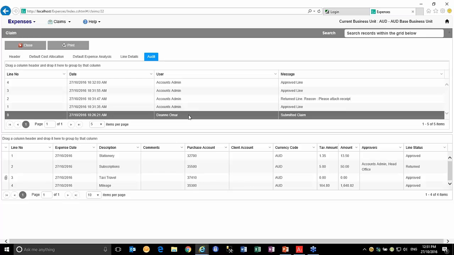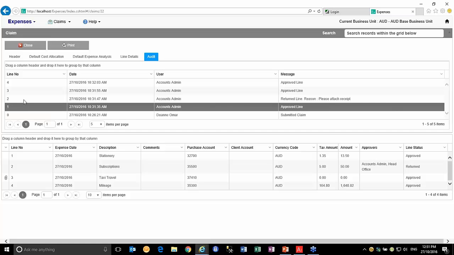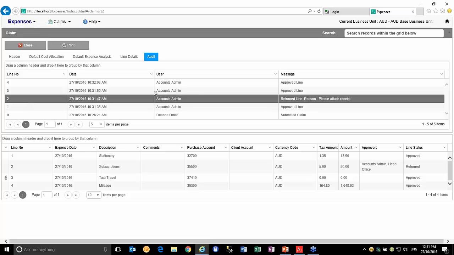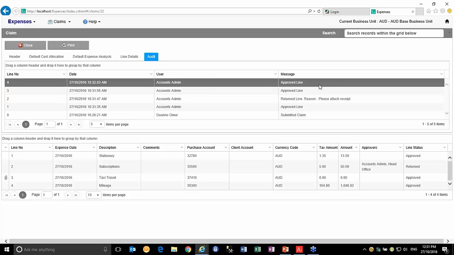expense. So we can see that it was raised and submitted on the 27th at 10:26 this morning. We can see what time line 1 was approved. We can see what time line 2 was returned and also the reason why that was returned, and then what time lines 3 and 4 were also approved.